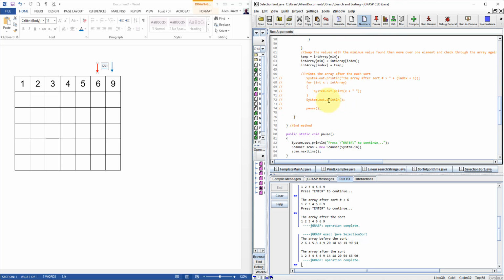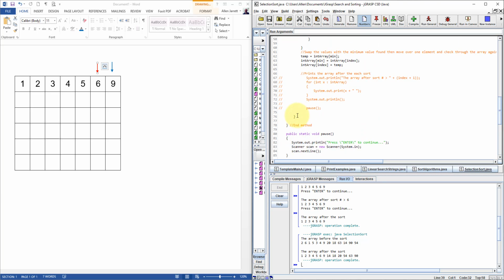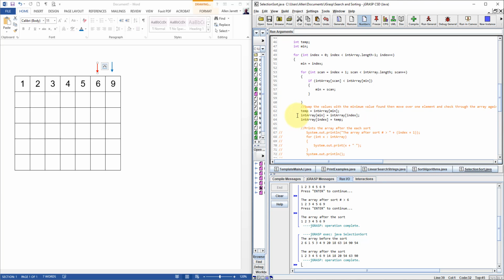Again, you don't need this part. And if you're interested, here's my pause method. It just says press enter to continue. All that's doing here is setting up a scanner and then scan.nextLine, which pauses and waits for the enter key to be hit. That's all that is. Quick and very simple, if you want to put a pause in your program somewhere.